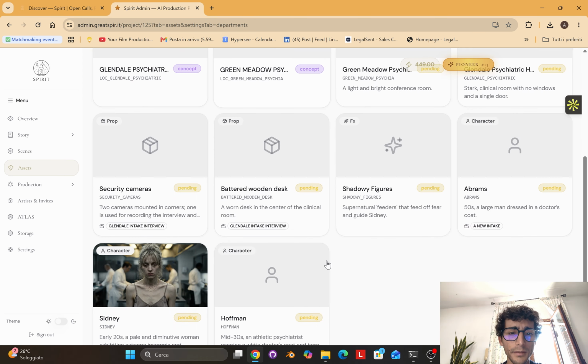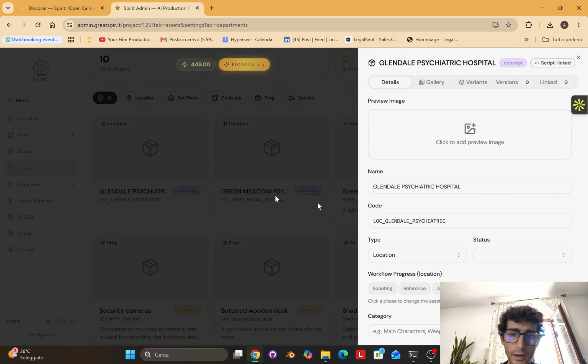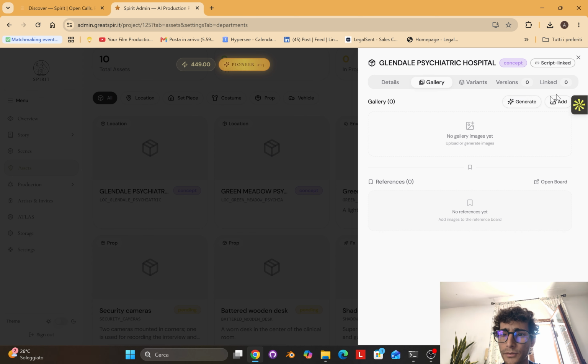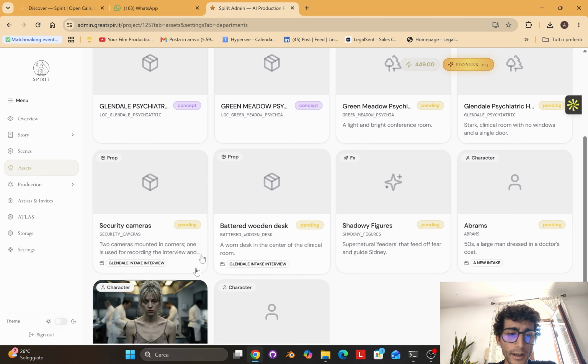We can go in the asset page. The asset page is where we can track all the assets. We have, of course, the location. We have the generate here as well. We have the gallery and the references that are the same as we saw before. And here we can track our asset.